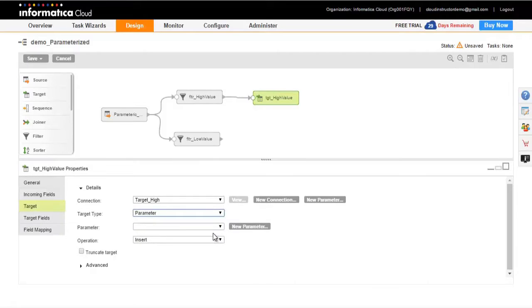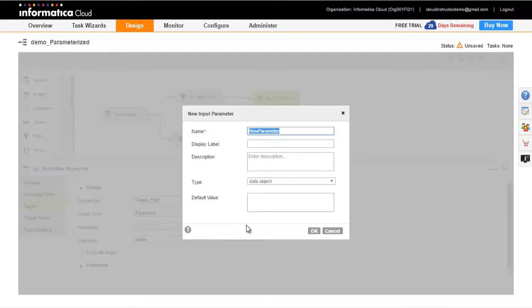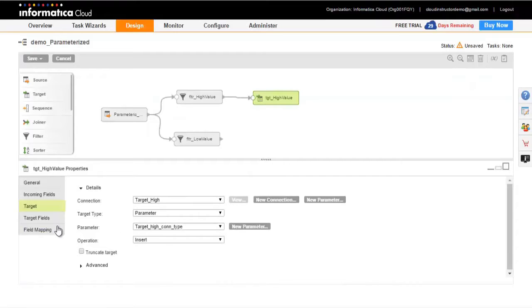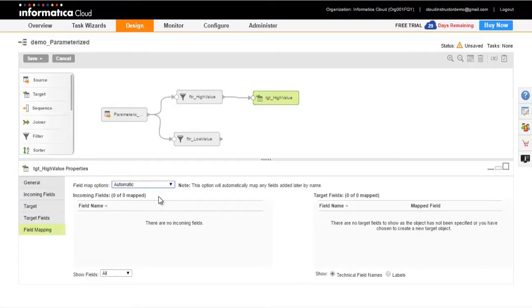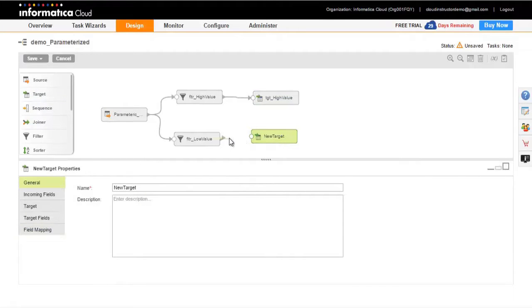Select the target type as parameter. For the parameter field, select New Parameter. Name it as Target High Connection Type. Click OK. Now, in the Field Mapping tab, change the field mapping option from manual to automatic. Now we will add another target to mapping for low values. Link the filter low value to the target.